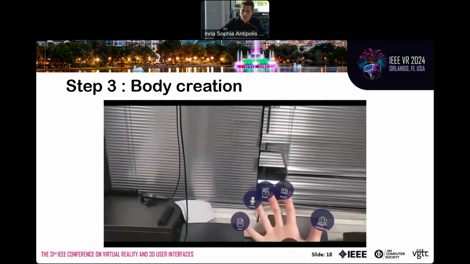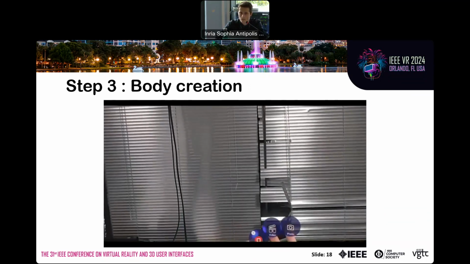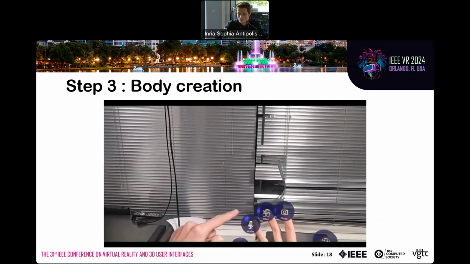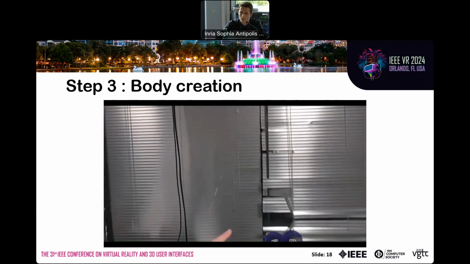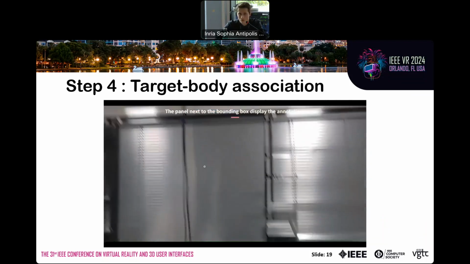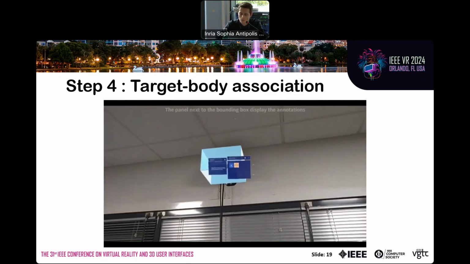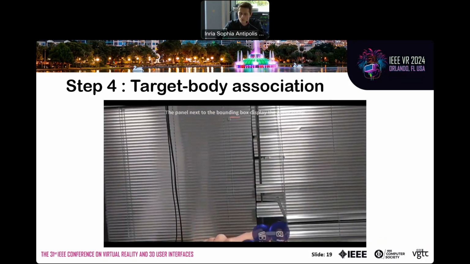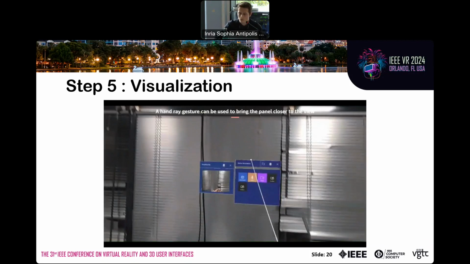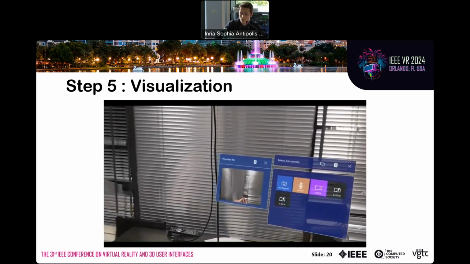The user can add the textual and audio description of the object. To do that, he needs to perform a palm up gesture with his non-dominant hand to show up the hand menu system and click on the different annotation buttons. After the creation of the body, the system associates it with the target by displaying the annotation through the annotation window. And finally, at the end of the process, the user wants to verify the content of the annotation.